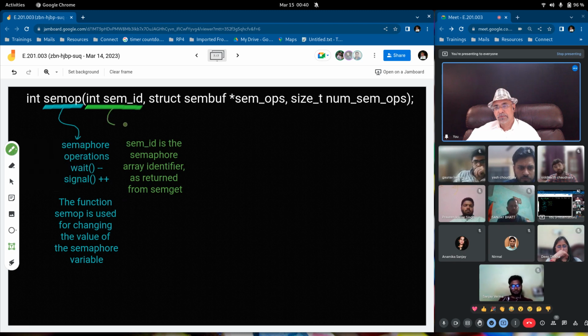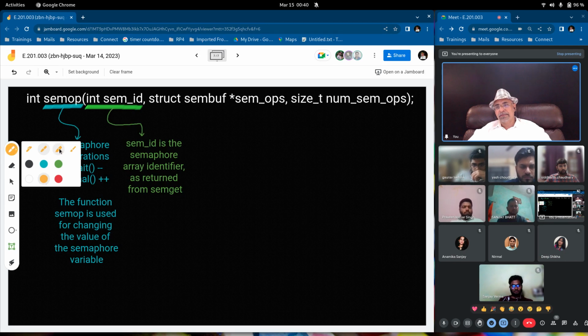Now comes into the picture a structure called struct sembuf. Let me mark it. A pointer to struct sembuf.